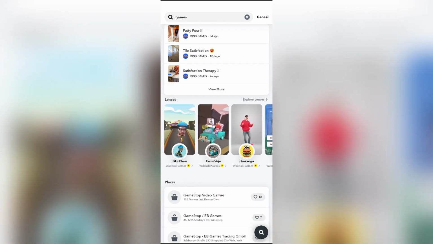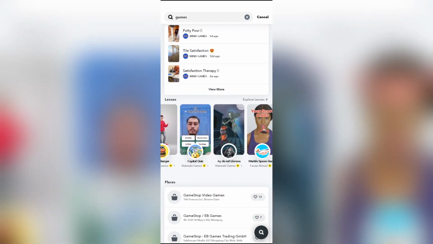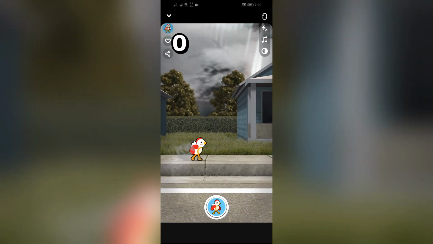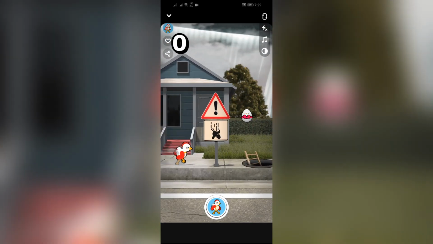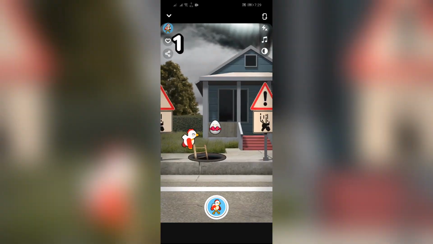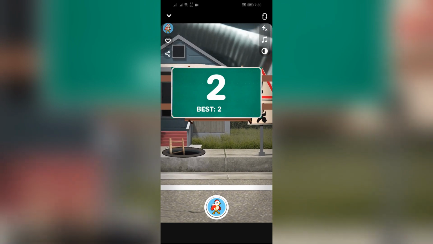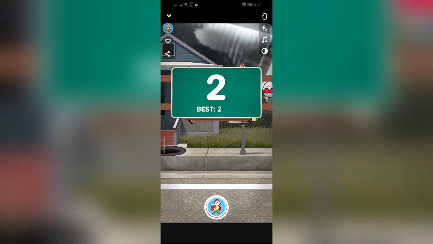And in the lens section, you can see a lot of games. Just simply select the game, and after selecting the game, your game will successfully be loaded. And you can easily play it from here. But sometimes the game will get stuck in the middle while loading on your phone. And if it's not opening, in that case, there are one or two things that you should try.